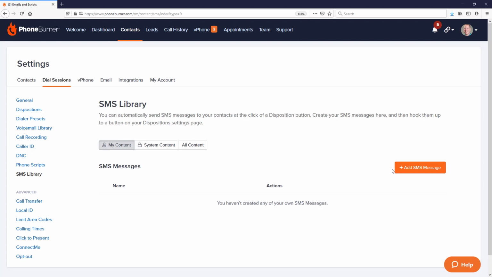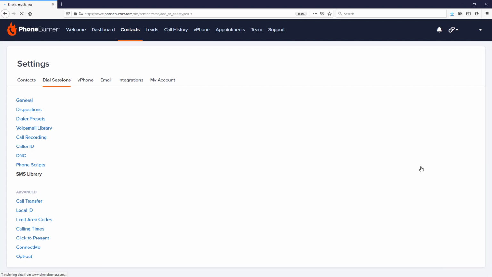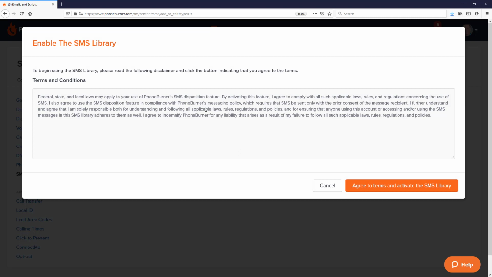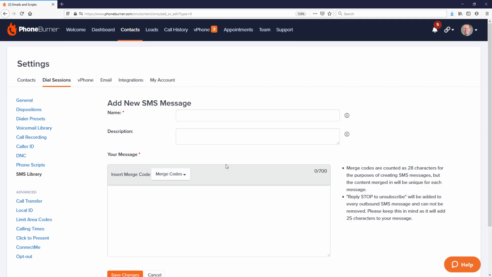So we're going to click on the Add SMS Message. And of course, you have to agree to follow our terms of service before you can actually start adding messages to your SMS library. So I'm going to go ahead and agree to that. That will activate it so I can now start creating text messages.